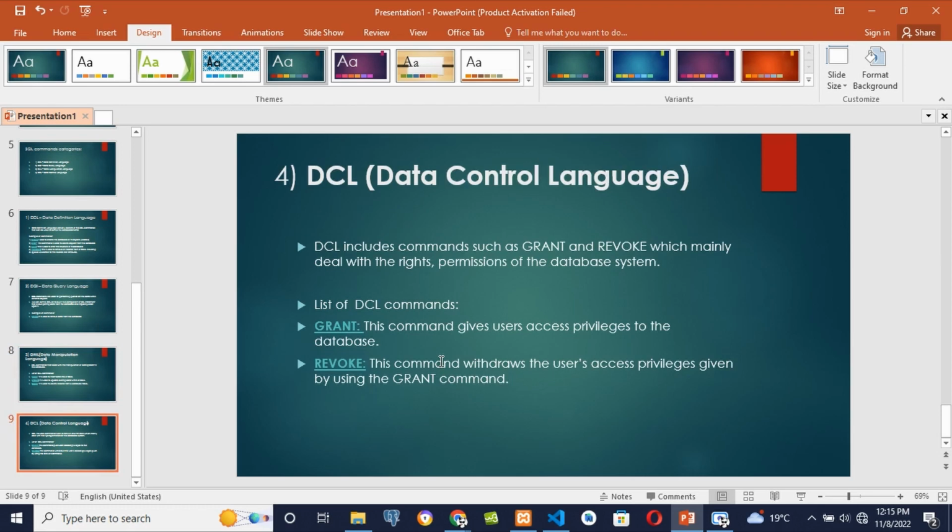Then the fourth category is DCL, the data control language. Data control language includes commands such as grant and revoke, which mainly deal with the rights and permissions of the database system. So you may want to grant a user access, or revoke a user's permissions and privileges.